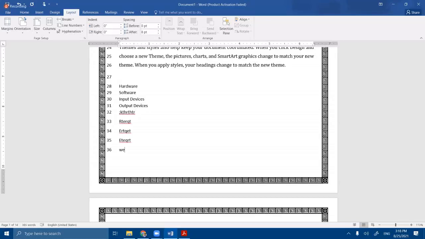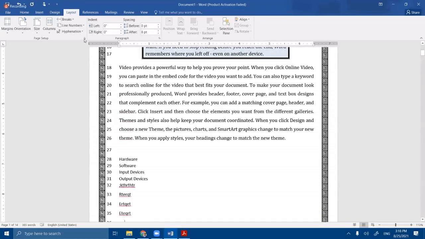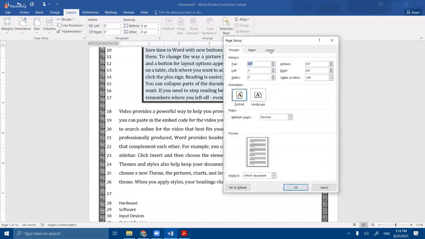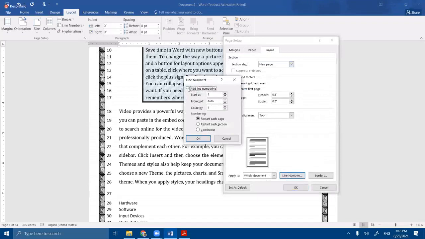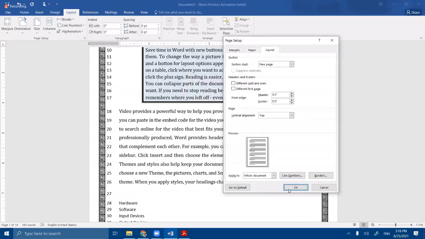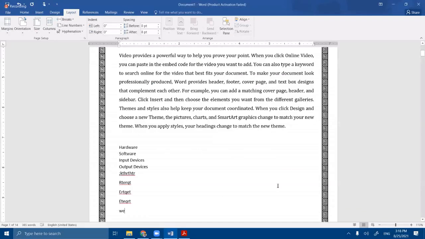If you want to remove the line numbers, again go to the page setup, then Layout, then line numbers, untick this option and click OK. Now your line numbers are removed from your page.